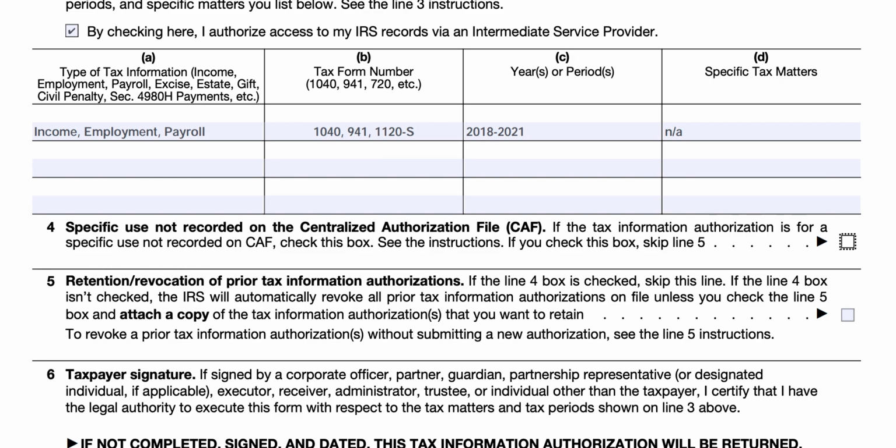And then at the bottom is the field for the taxpayer's signature. So that we can't see that, but basically you will sign it, you'll date it, and then you'll print your name. And if you're acting on behalf of a company or as a trustee, then you'll write your title.